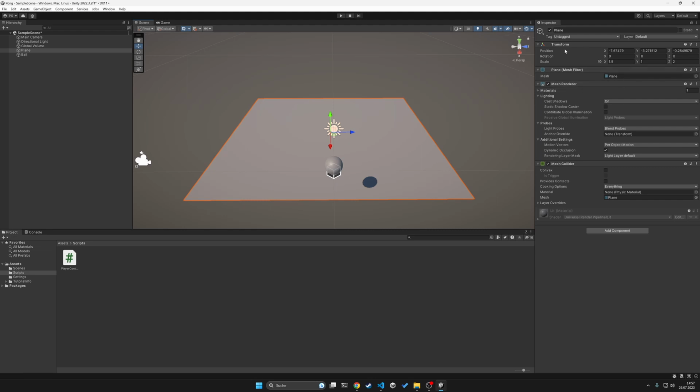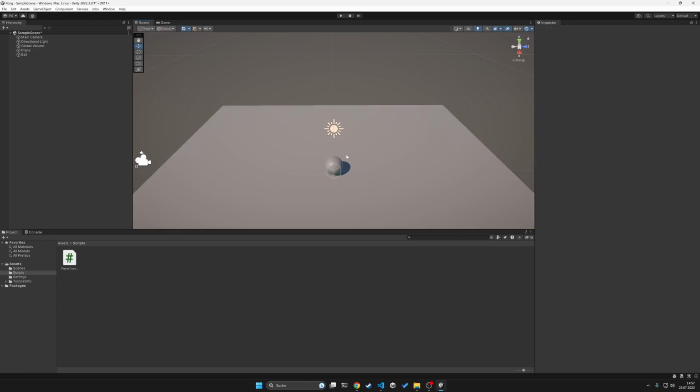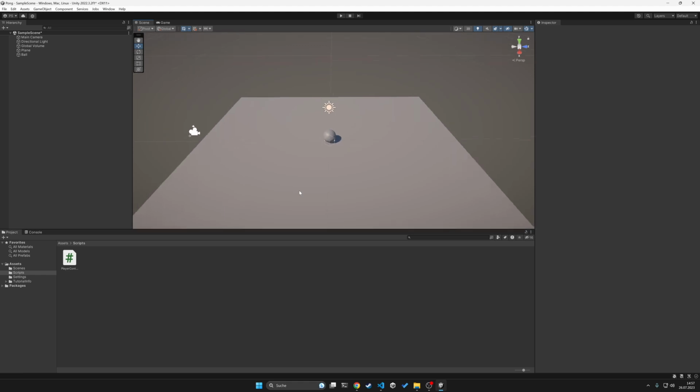As you can see, the plane is a bit far off. That's because the position is completely wrong and we should place it in 0, 0, 0 again. And then the ball is directly above the plane.